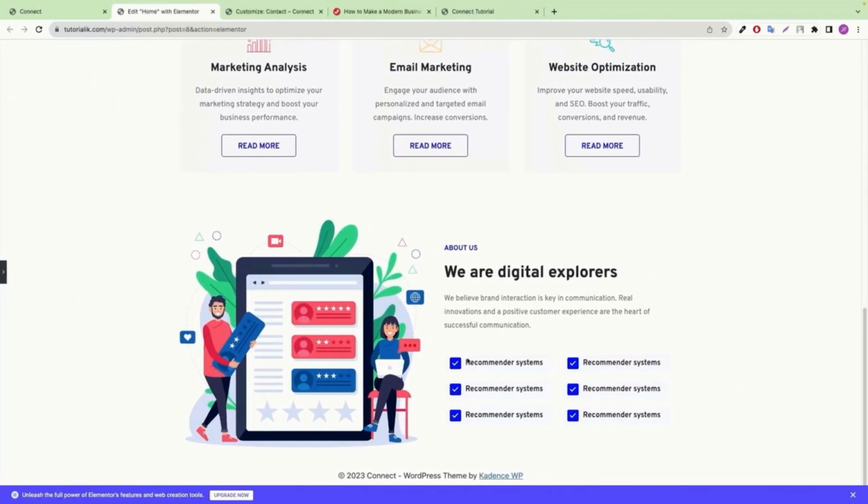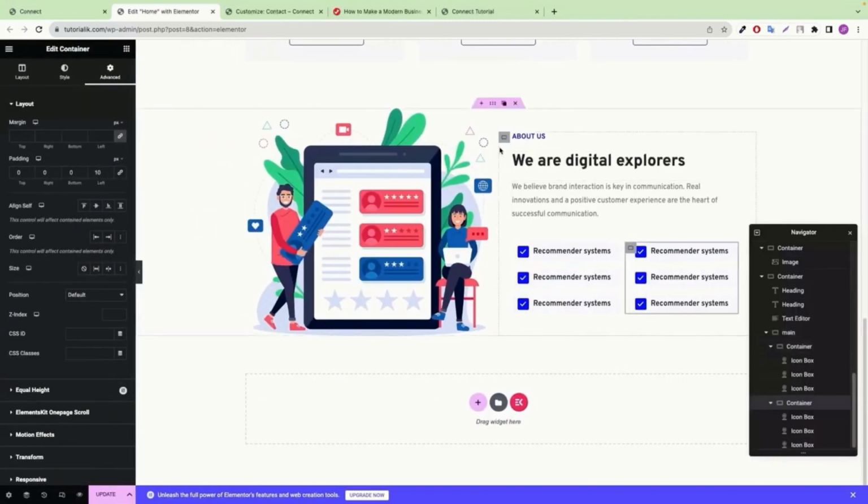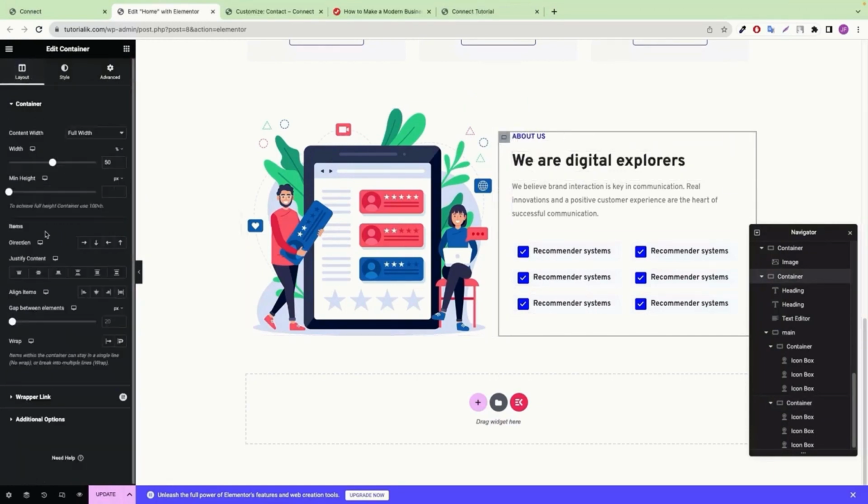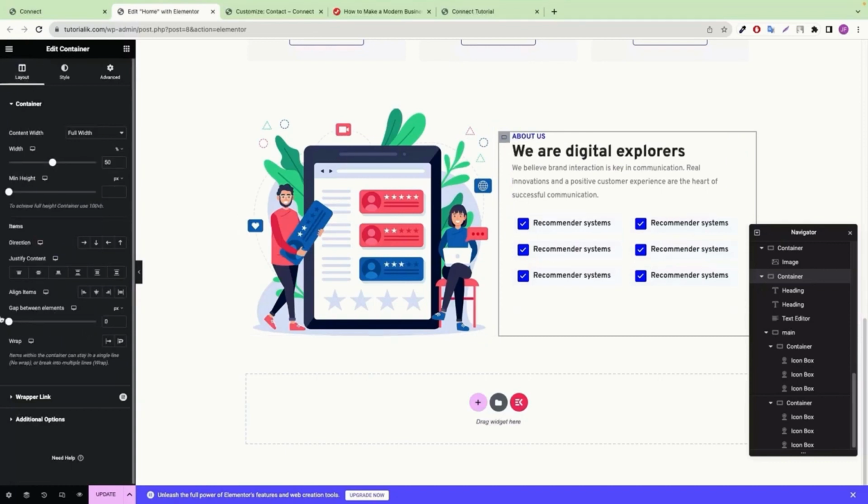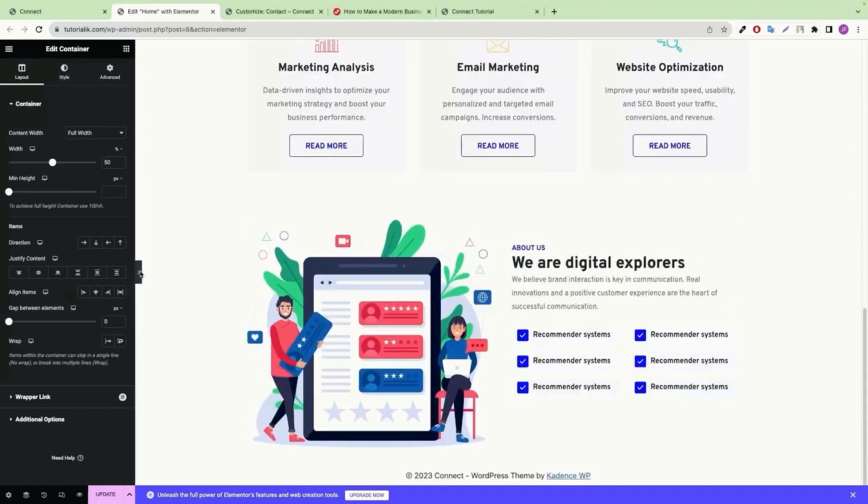But if you see carefully, it looks like a little bit too much space, and also here we have too much space. So to reduce this spacing that we see in here, we need to go with this container, this one. Because all of this content is inside of this container, I'll just click on this container, and let's go to the layout, and let's make this gap between into 0. As you can see, we now get exactly like this. As you can see, now it looks like this.